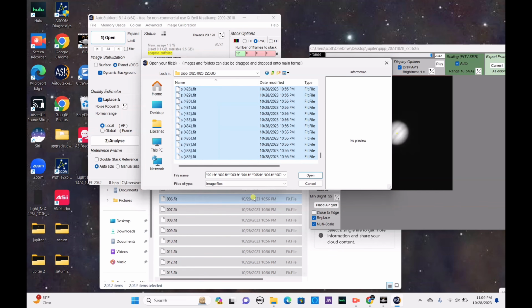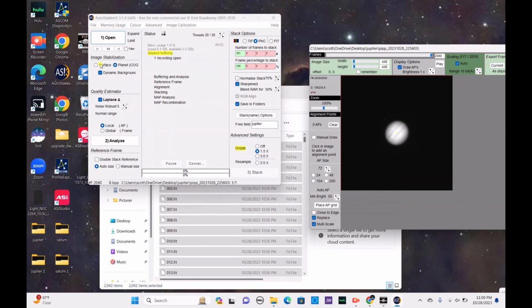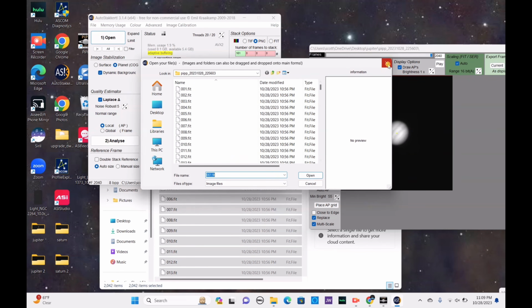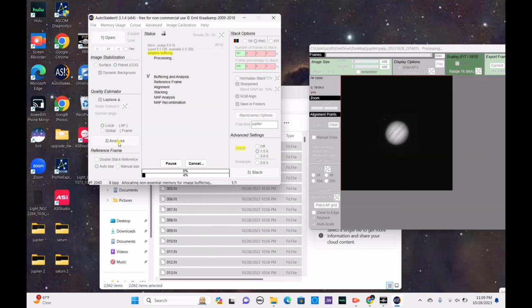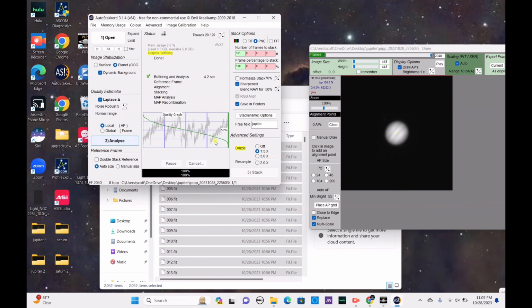Okay, we have all of our files selected. We hit open, and then we analyze this by hitting open. I apologize, not the open button. We hit analyze. Okay, it has analyzed all of our images.